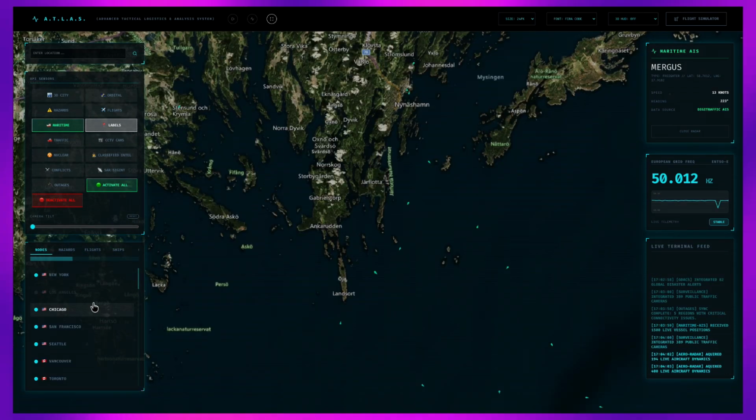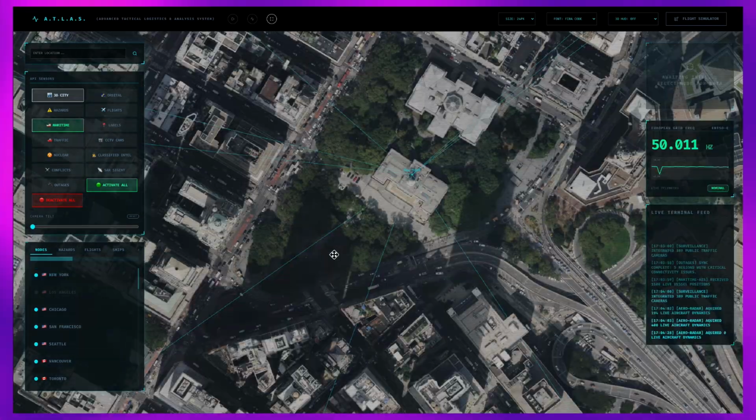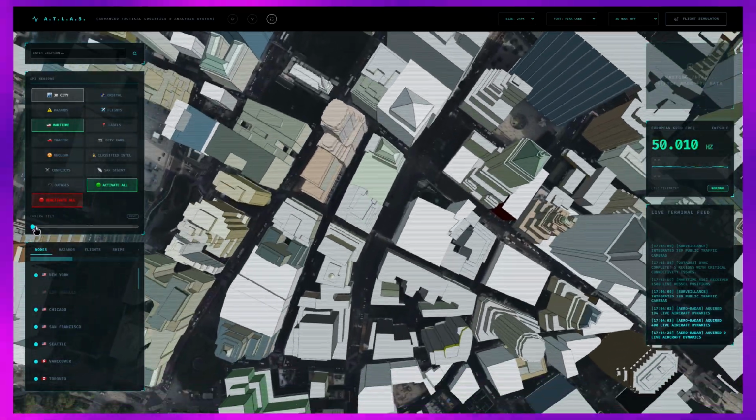Now, let's look at a major hub, New York City. Here, we can toggle map layers and activate 3D buildings. We can even tilt the camera to get a true sense of the urban scale.